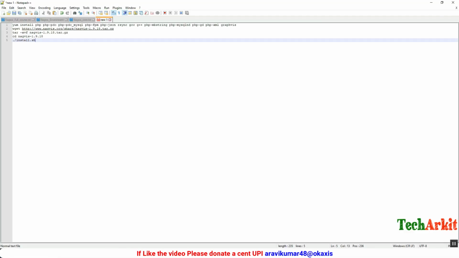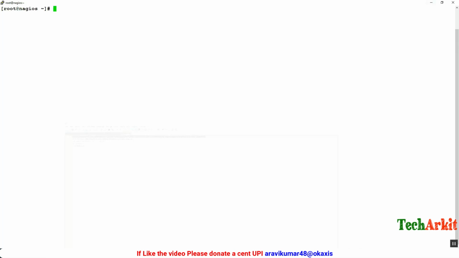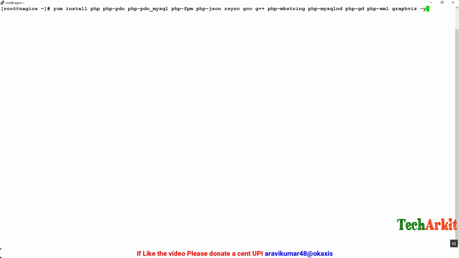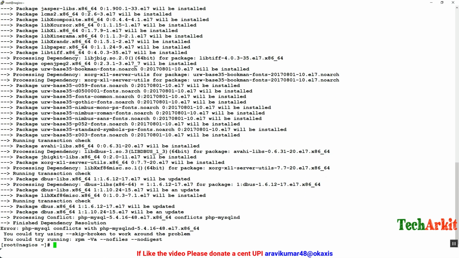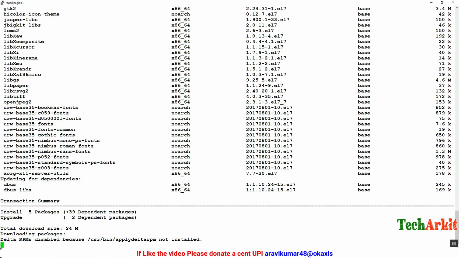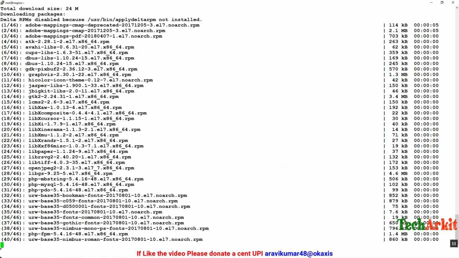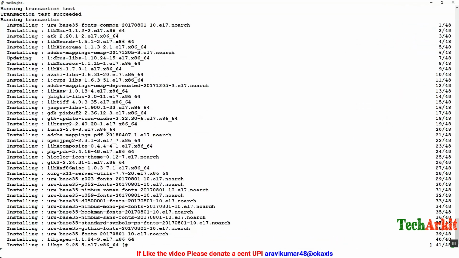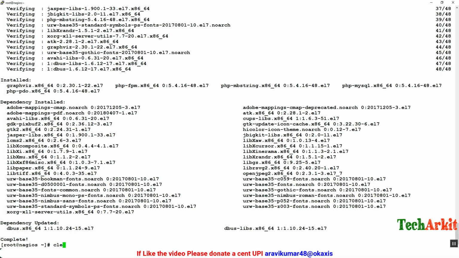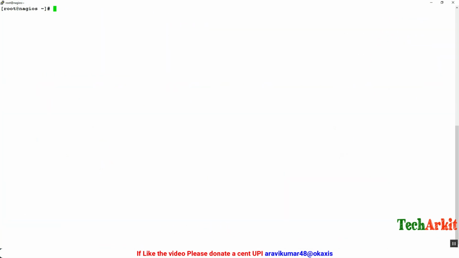Now we are going to install NagVis. To install NagVis, these are the dependent packages we have to install, all the PHP related packages. It has some error in it, so then correct the package name. Then you can see that the dependent packages have been installed successfully.